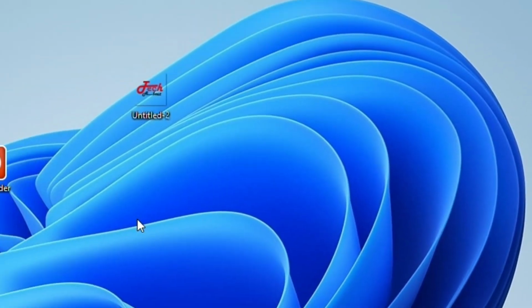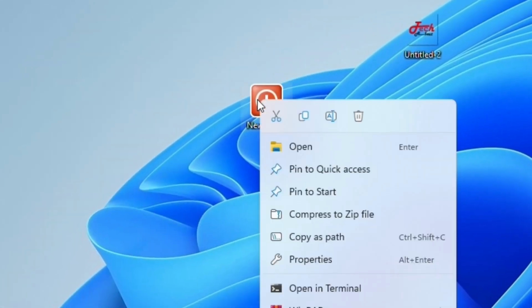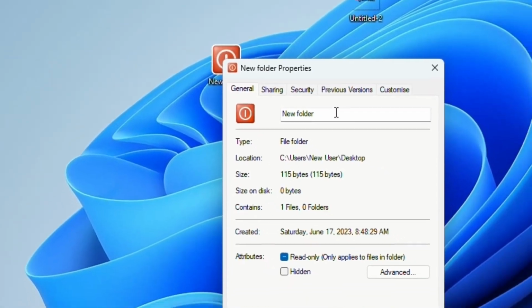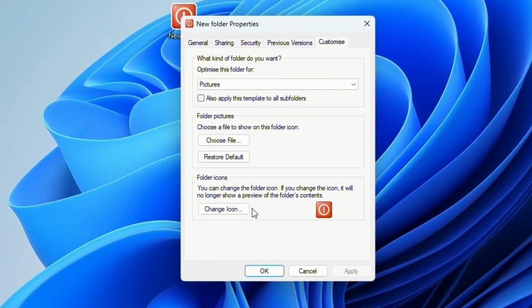Right-click on the folder you want to change the icon. From the context menu, select Properties. Select the Customize tab and go to the Change Icon button.